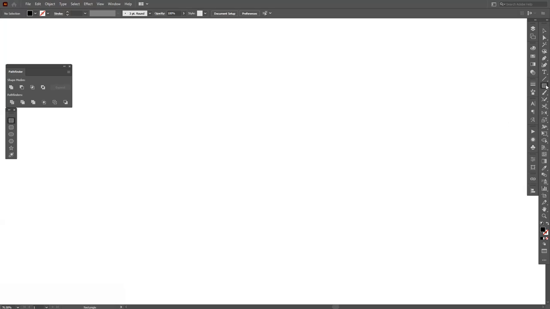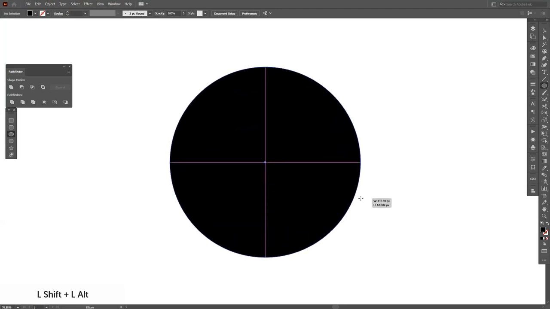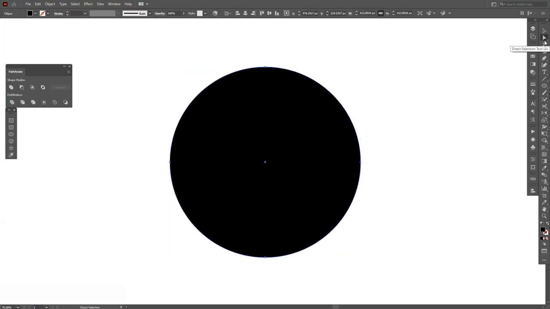And let's create a circle. Where's the ellipse tool? It's right under the rectangle tool, you can find it here. Press Ctrl Shift plus Alt, create a circle. Select the direct selection tool, select this anchor point, click on delete.